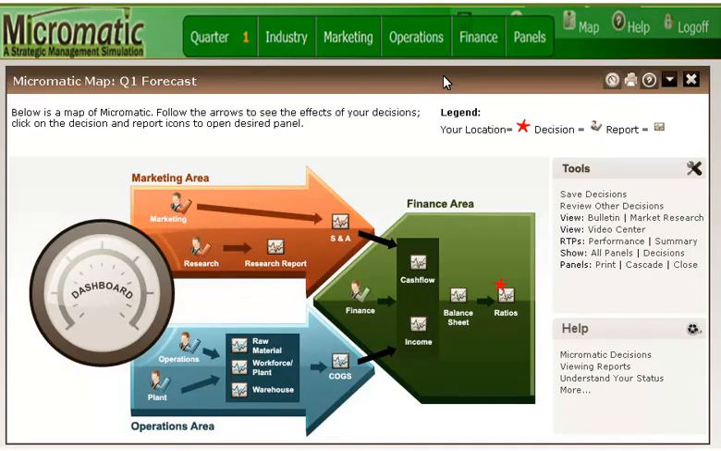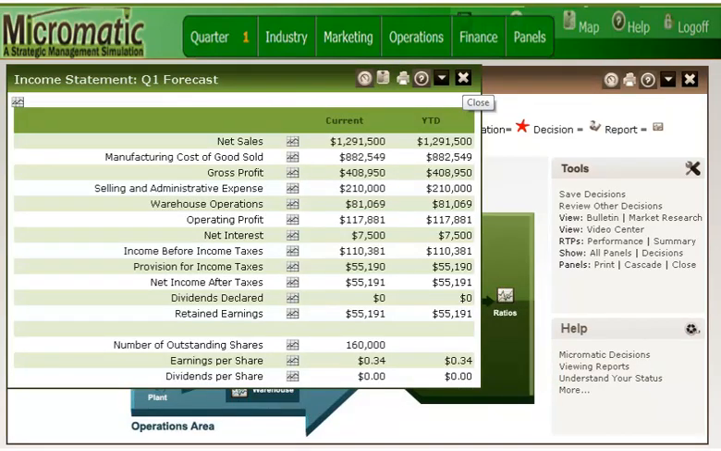Okay, we can close that report, and here's how the map can show us how the expenses of the operations area and marketing area flow into the financial reports that we have. For example, I will click on the income statement. And if you remember, our manufacturing cost of goods sold was $882,549. So that is reflected in the income statement for this quarter. Similarly, our selling and admin expense totaled $210,000, and that is reflected as well in the income statement.